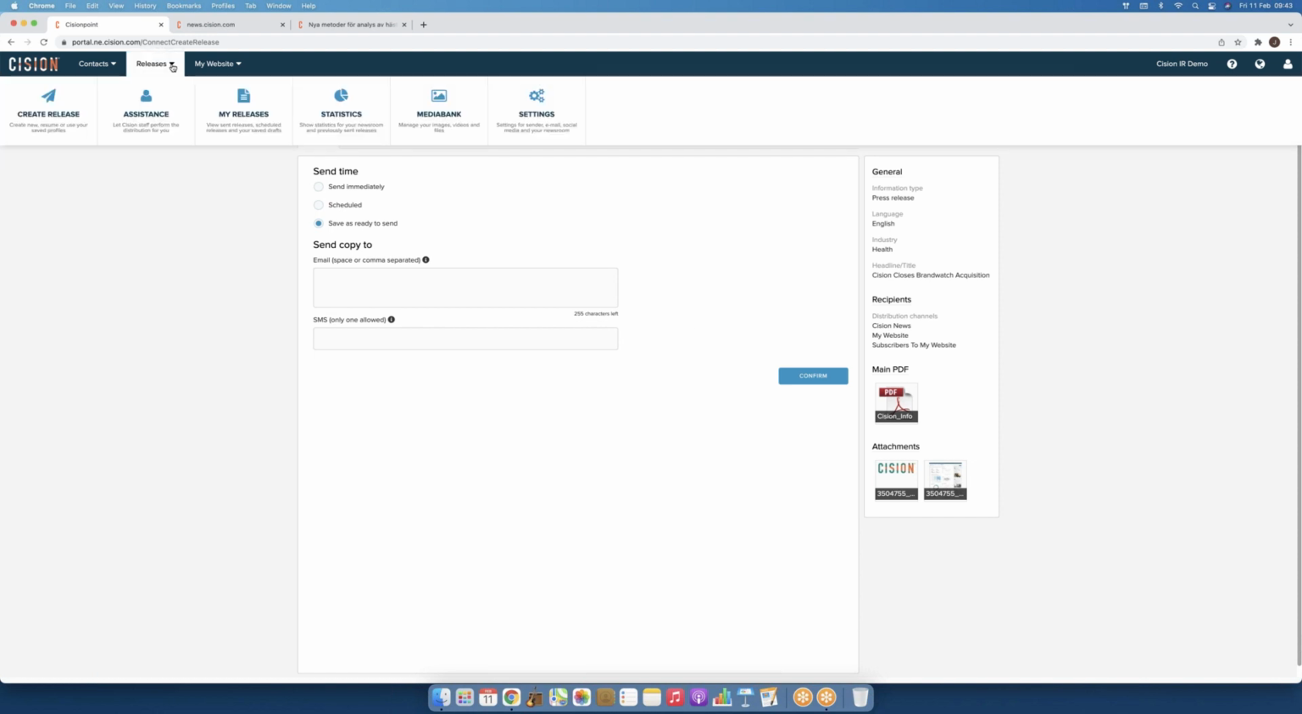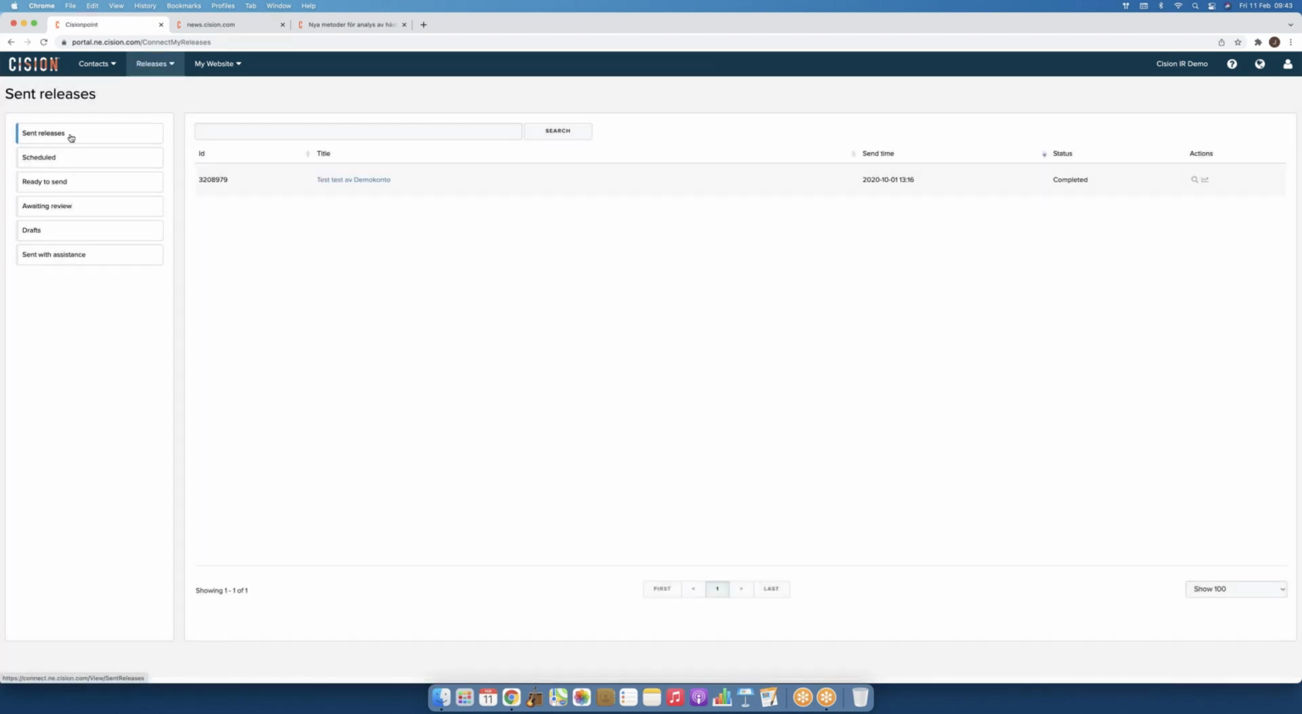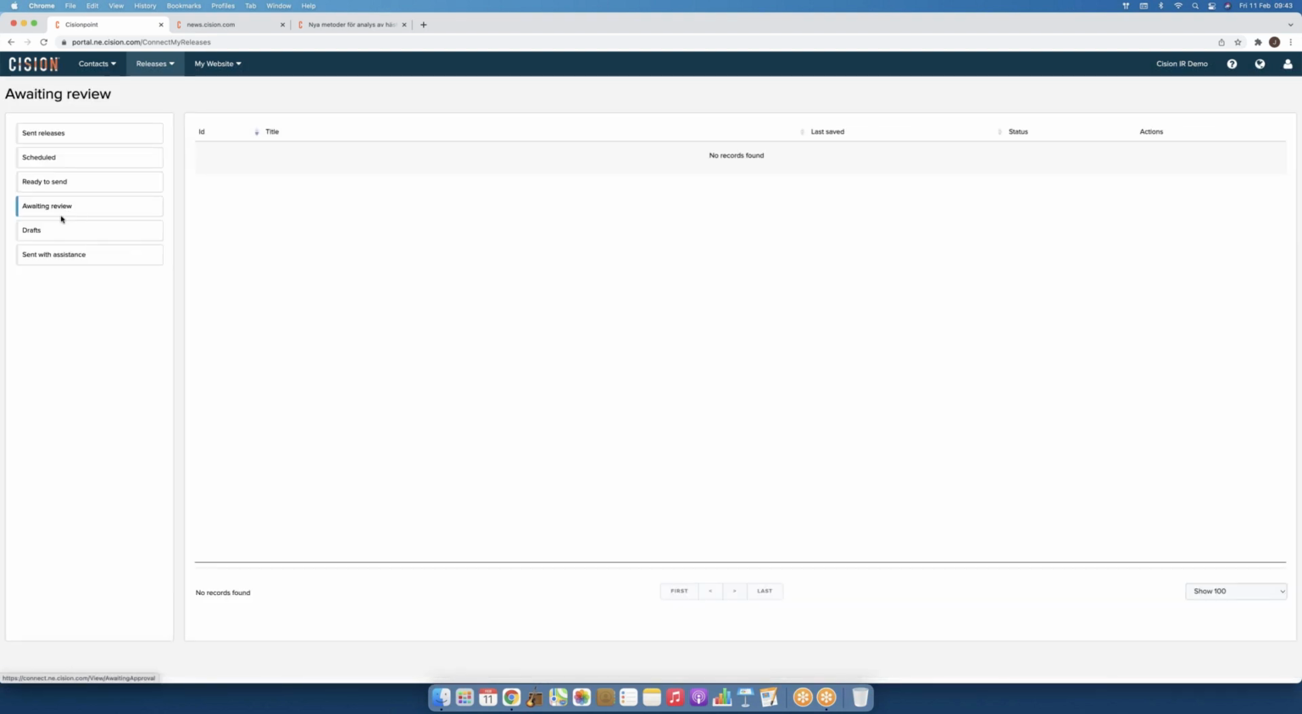Now, once the release has gone out, my releases will store information on, there we are, our sent releases. So we have something that went out in January. We can see that in there. If we have anything scheduled or ready to send, we can do that. Awaiting review is if you've sent it across to us and our guys are just reviewing it before confirming it's good to go. And we've also got the drafts there as well. So if I wanted to come back to this job or maybe just delete it completely because I no longer need it, we can manage that all from in here too.